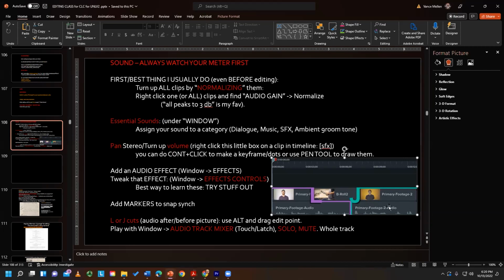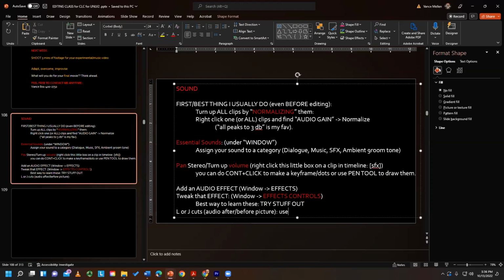This one's probably the most common. Like you'll hear a sound like a jet airplane, and then they'll cut to a picture of the jet airplane, or you'll hear someone yelling off screen, the person looks over, and then you see who was yelling at them. So I think I've seen the J cut a lot more than the other one. Those are two really cool ways to cut. L or J cuts: use Alt and drag the edit point.